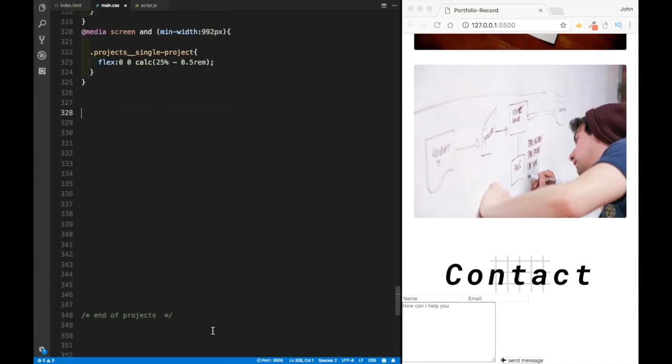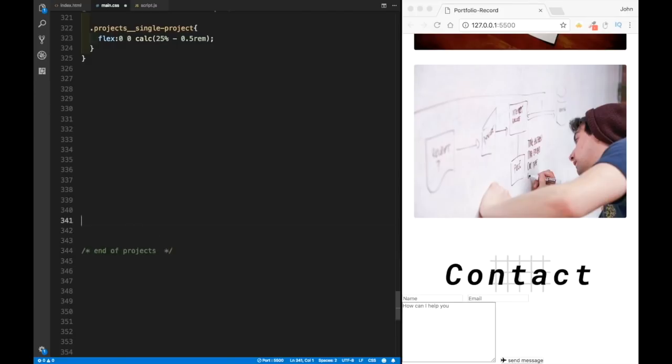You can see that this was our last section. So this would be the end of projects over here. And once we have the end of projects, now over here we would want to create a comment of contact over here, copy and paste the line over here, end of contact.